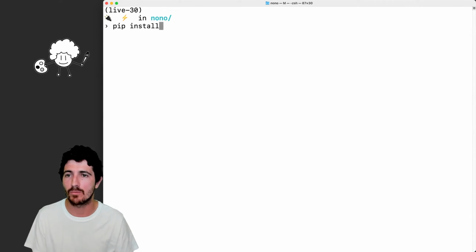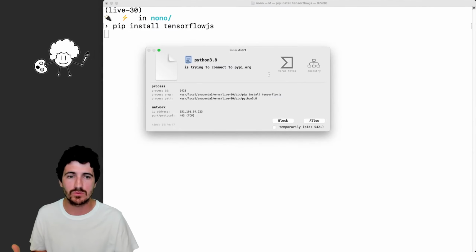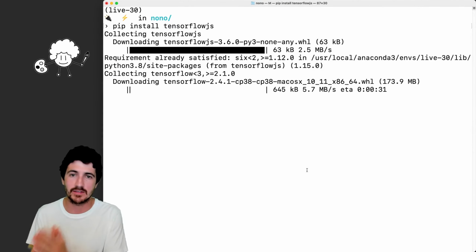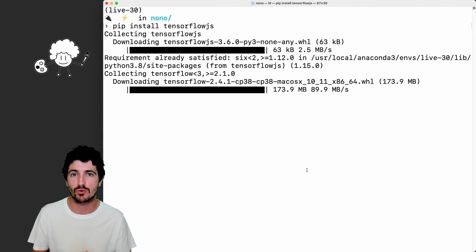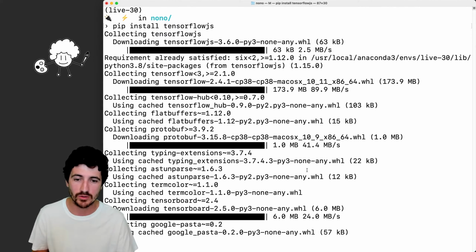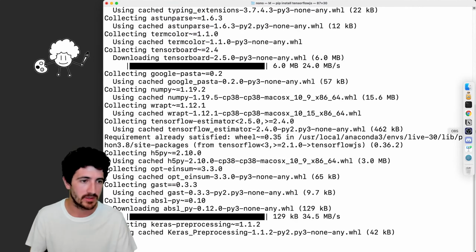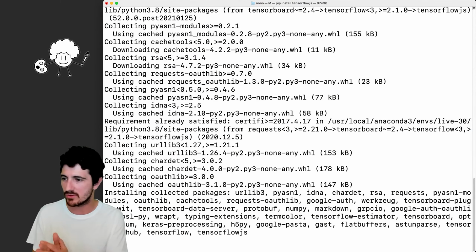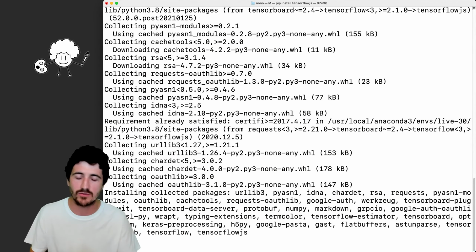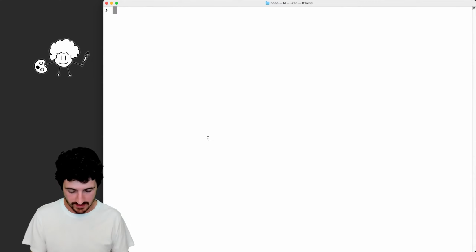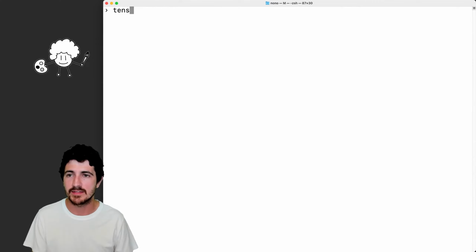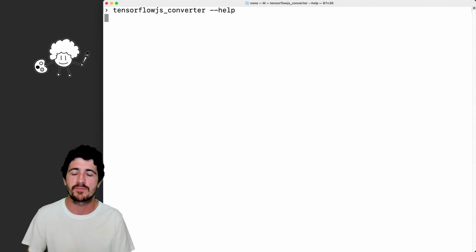So now we can safely do pip install tensorflowjs. And this is going to install the TensorFlow.js package, and after that we'll be able to use the tensorflowjs_converter, which is what we'll use to convert our models. So now when this resolves, we'll have TensorFlow.js available for us to use here. All right, so this is now set, and we've installed TensorFlow.js. We can now run tensorflowjs_converter, and then we can write --help.